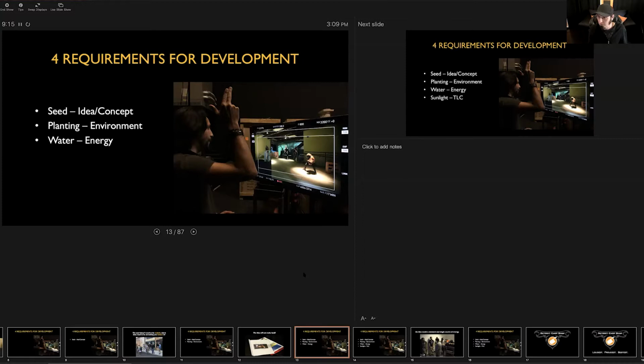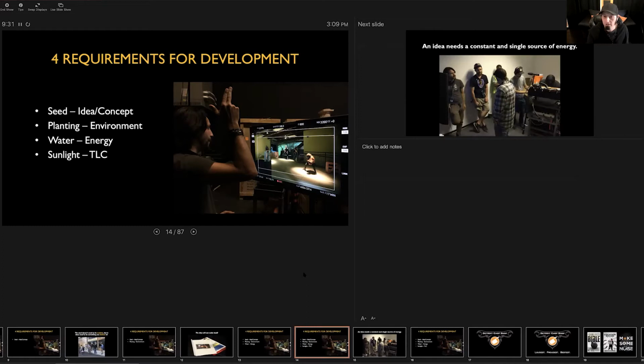Sweat equity, time commitment. And then finally, you have volunteers, people that are willing to pitch in and help you, resources around you that you can use. And I'm going to show you guys how I've used all of this stuff. Okay, finally, we have sunlight. And sunlight, that's good old-fashioned TLC. And this is, I would say, the secret sauce. You can't just have the secret sauce, but this is definitely, I think, a vital part of it.